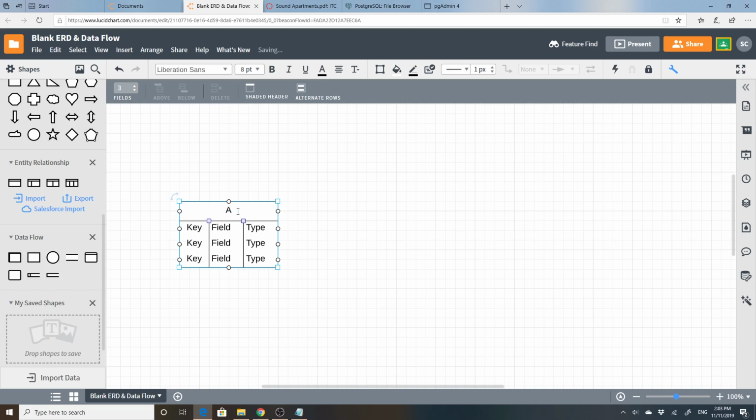So I'm going to do apartment. I'm going to do apartment number. Let me stretch this a lot bigger. I'm going to make this a type int, and I'm going to make it a primary key. Then I'm going to do bedrooms, and I'm going to do int for that too. You could do integer if you want. Either int or integer works.